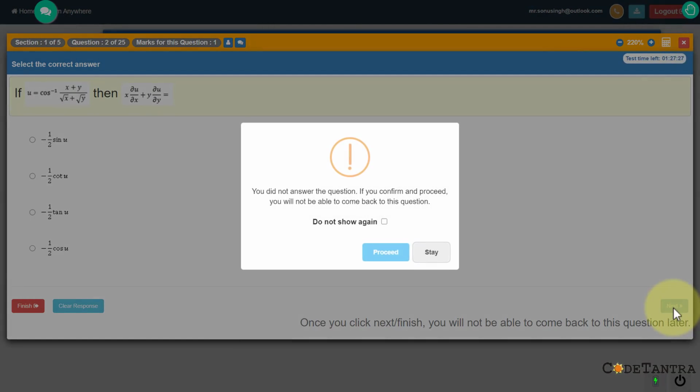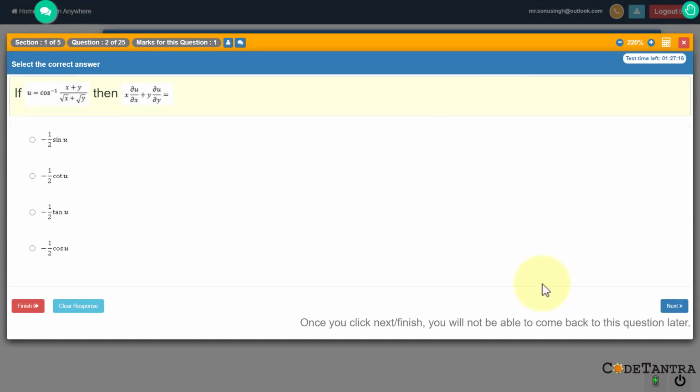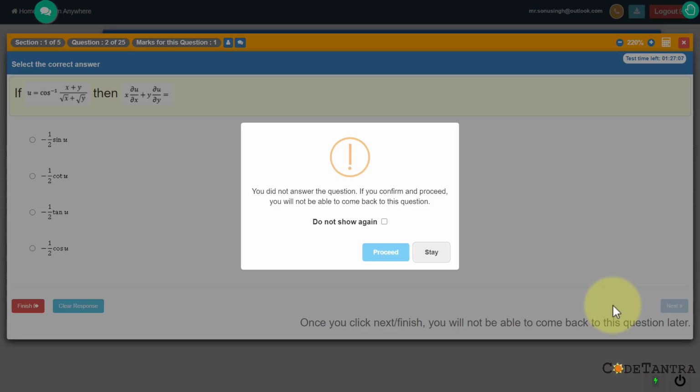And if you click on next, you can see you are getting a warning that you are not answering this question, and then you are clicking on next. That simply means in this test you will not be able to come back. So on this page you cannot see a previous button anywhere. That is the reason when you move, you always get this pop-up that if you are not going to answer this question, you won't be able to come back.